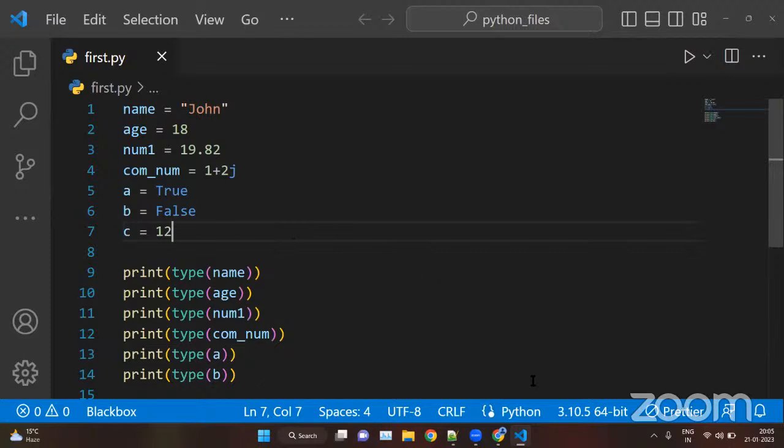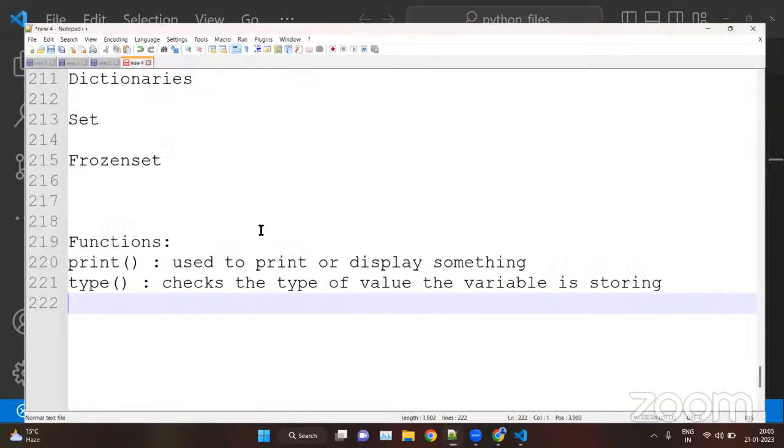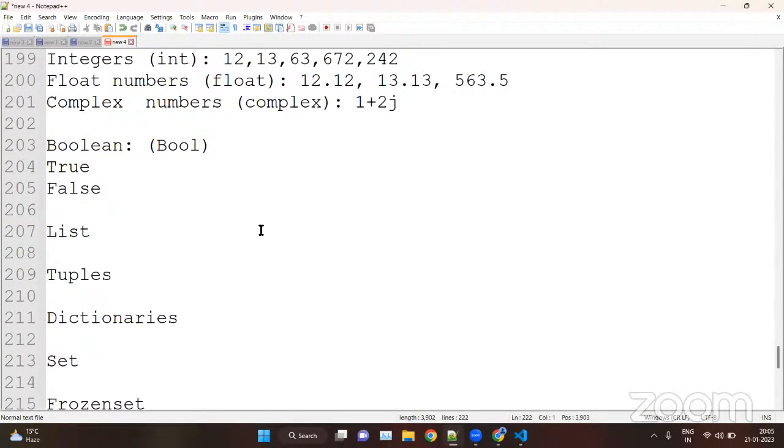So we have strings, numbers, and inside numbers we have integers, float, and complex. And then we have Boolean values.